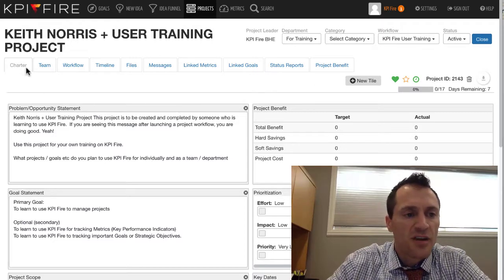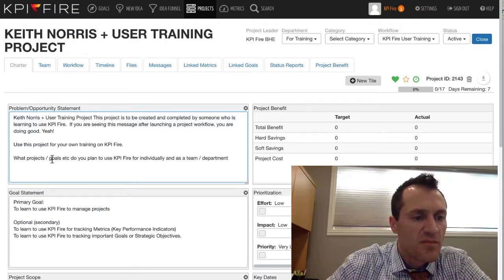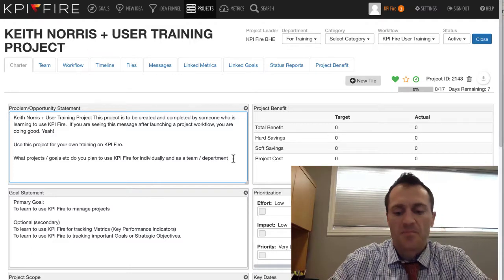So the first screen that we're going to see is the Charter tab. The Charter tab is going to have some boxes on it. I want you to read through those boxes carefully and go ahead and answer any questions or put any data that might be requested inside the box. So in my case here, I see a question that says, what project goals do you plan to use KPI Fire for individually as a team?